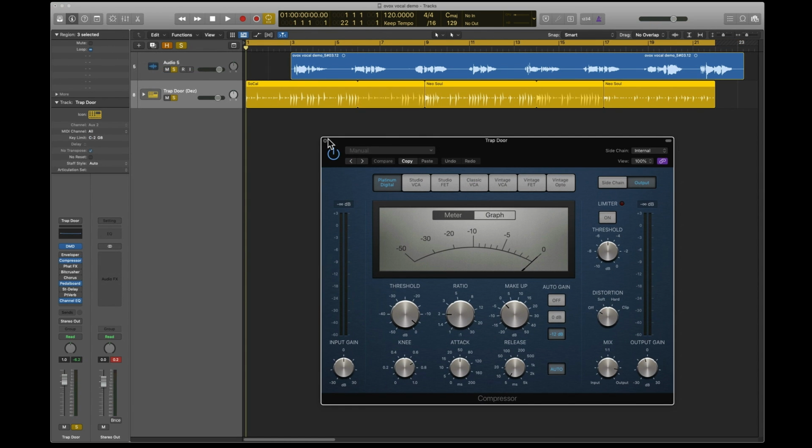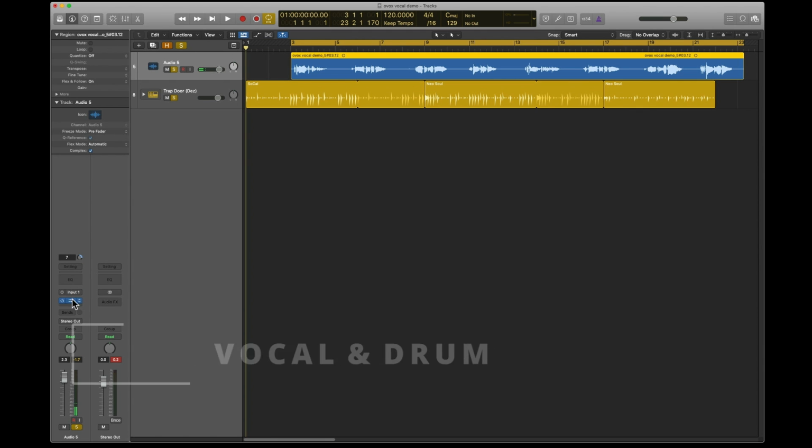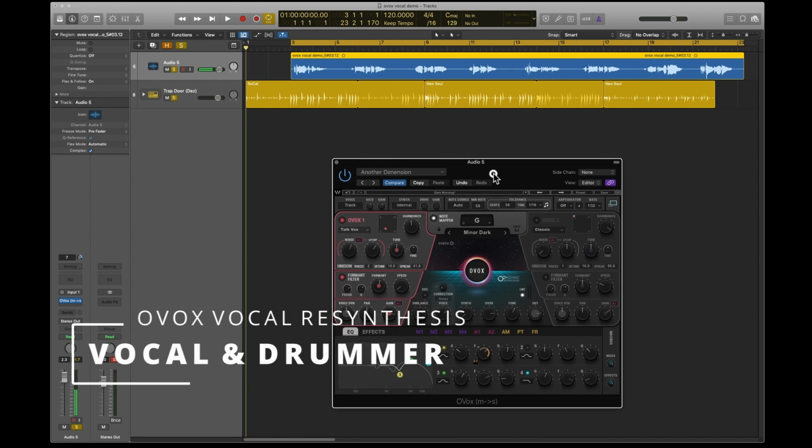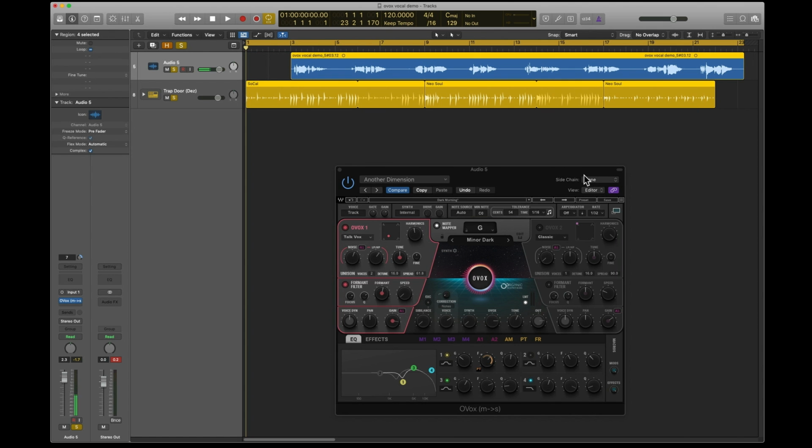Right, so let's try this and see what it sounds like with a bit of backing drumming. Let's just start it from there. Bit of an intro. So this is whatever trapdoor.